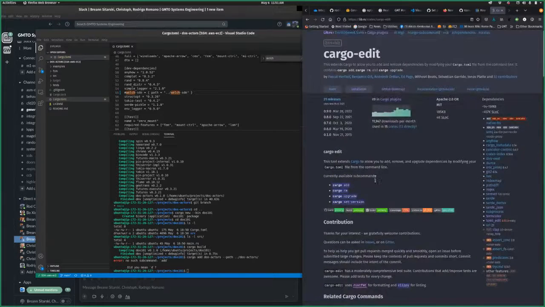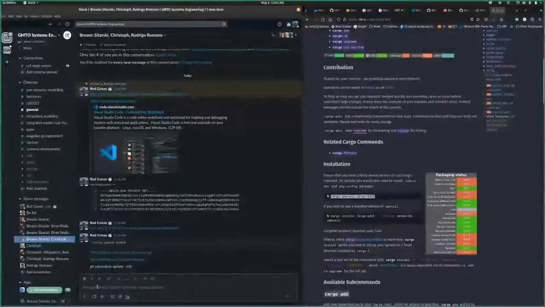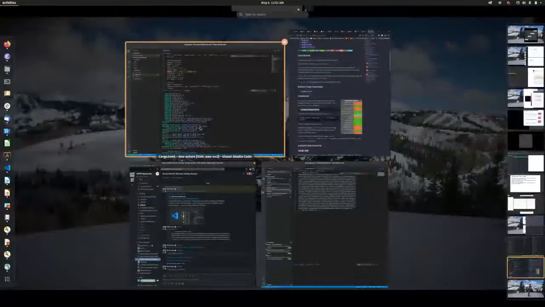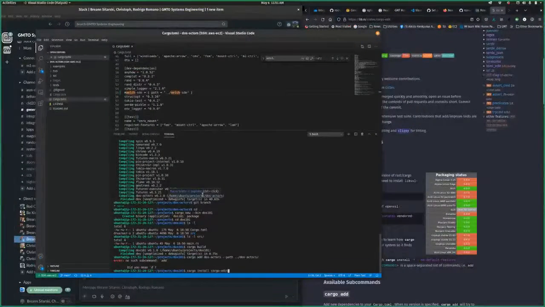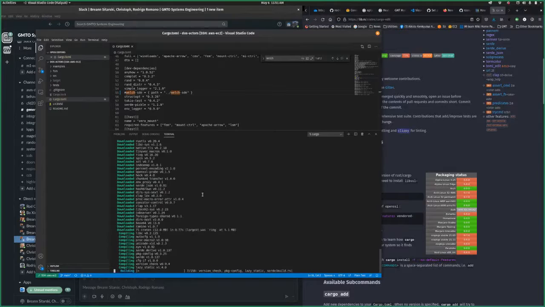Where do we install that? Here. Cargo install cargo-edit. So copy, put that in Slack. Voila, and we're going to install that because it's a very convenient little feature. So let's install that.